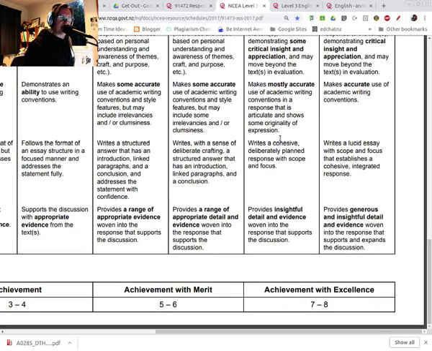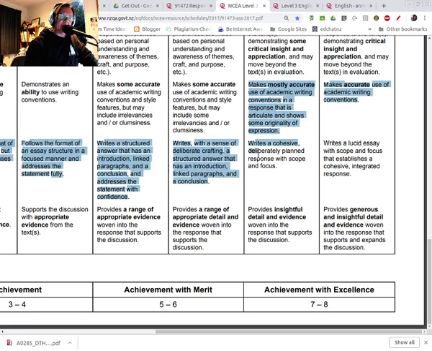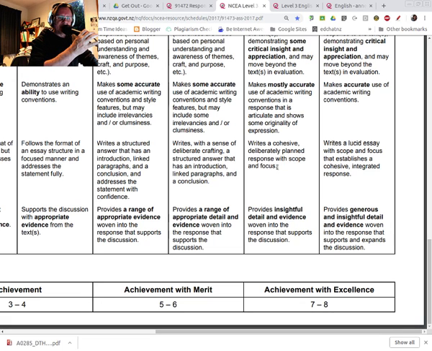Makes mostly accurate use of academic writing conventions in a response that is articulate and shows some originality of expression. I'm going to combine that with the next one, which says writes a cohesive, deliberately planned response with scope and focus. This is your essay. I mean, is your essay readable? Is it structured in a logical way with paragraphs? Does it have thesis-type statements at the beginning of the paragraphs? Are those thesis statements or topic statements supported by evidence?